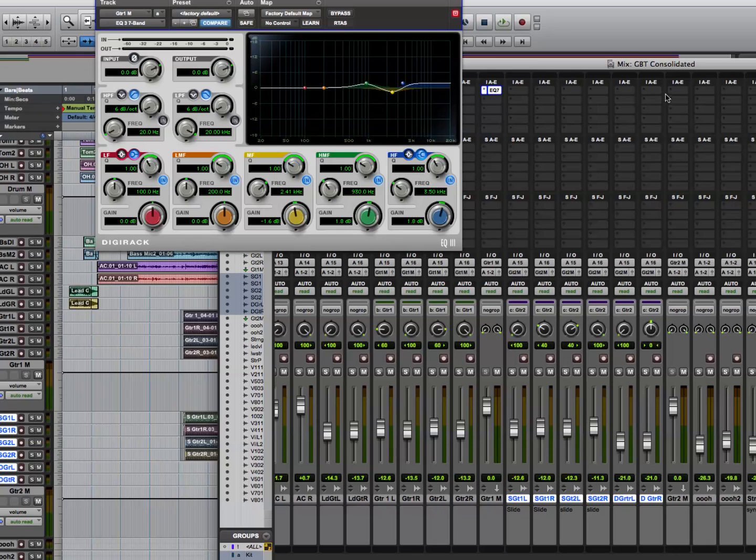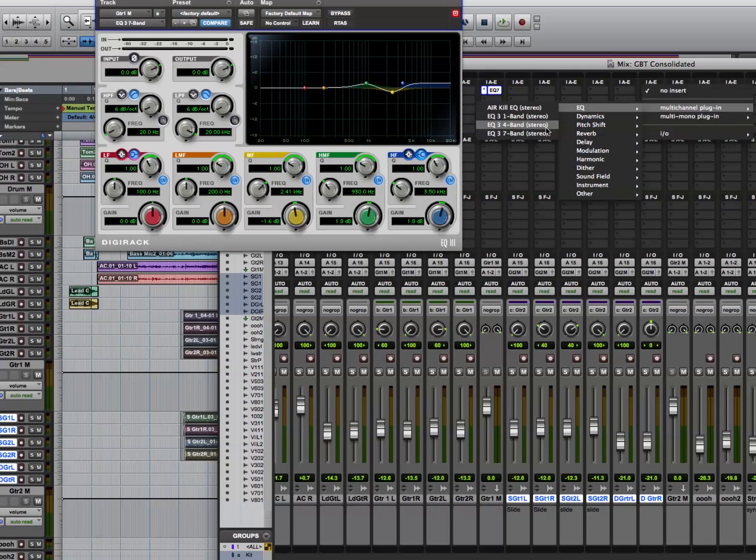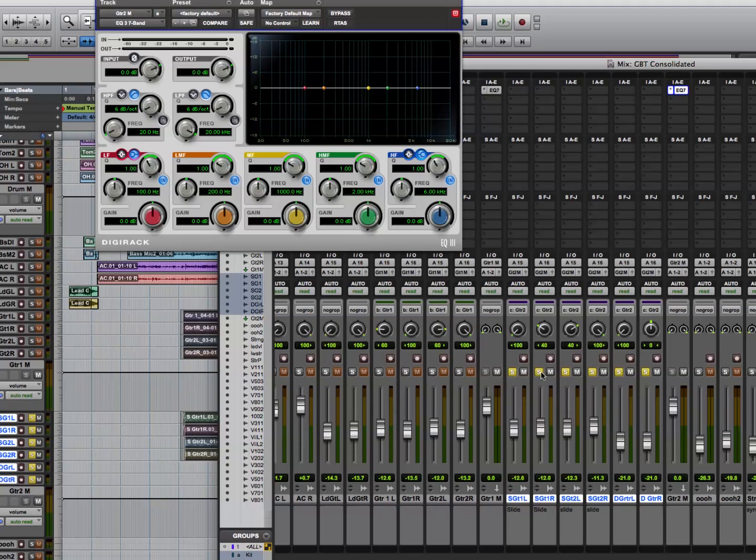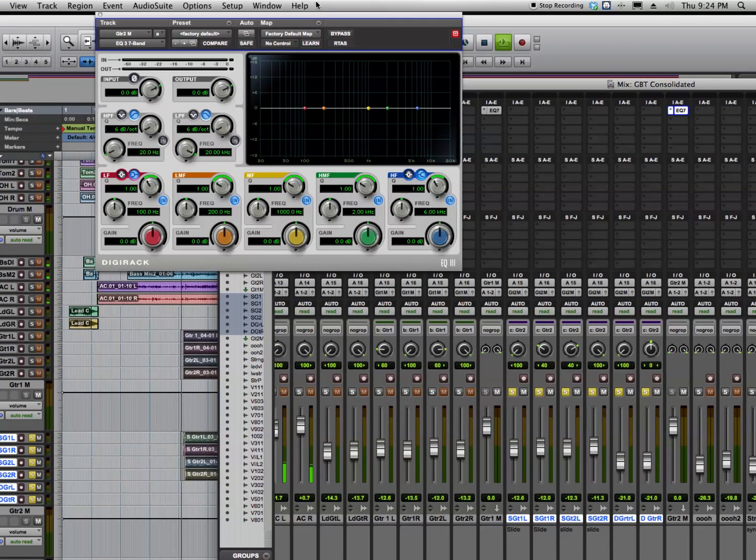And then apply an EQ that contours best to this second set of guitars as we get in there. So I'm going to solo these guys.